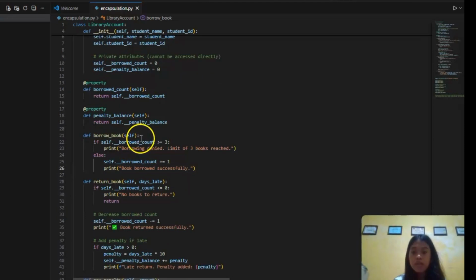And after that, I implemented the required methods. The first method is this borrow book. This method increases the borrowed count by 1. However, before increasing it, it checks if the student already borrowed 3 books. If the limit is reached, the system will deny the request. It will print this line.